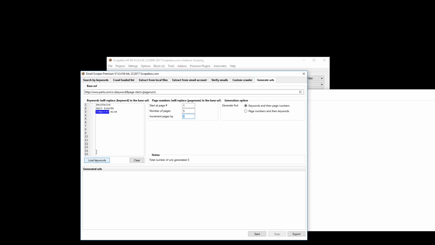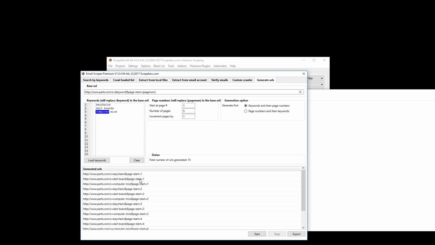And then I can generate these. I can load these keywords or clear them out. But once this is done, this is what I'm going to get. So I'm going to get parts.com keychains, page 1, and then parts.com dartboards, page 1, parts.com computer mice, page 1, and then keychains, page 2, dartboards, page 2, computer mice, page 3.